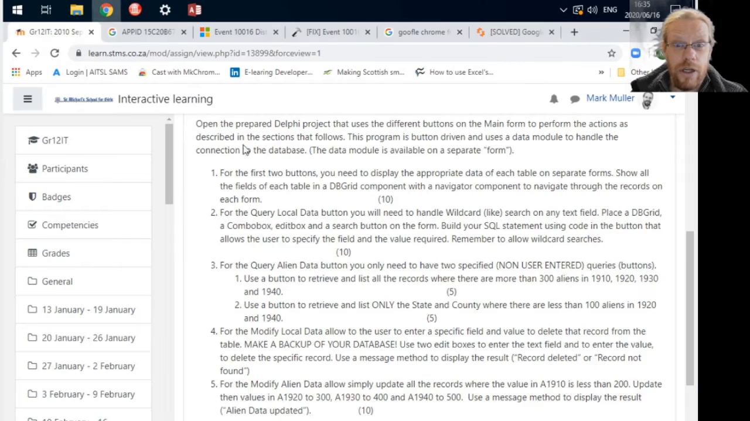And on to question number 3. For the query alien data button, you only need to have 2 non-user entered query buttons. So there's going to be no data coming from any user entered field. They're going to be just fairly easy.